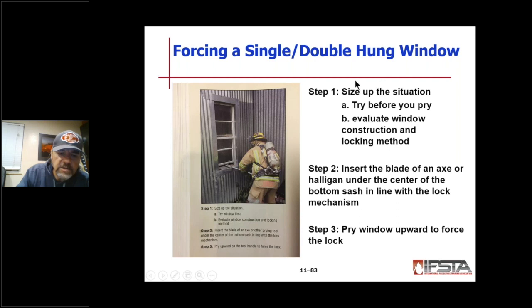So step 1, size it up, try before you pry, take a look. Where are the locks? Is it even locked? So many times people don't lock them. In that case, it's easy.